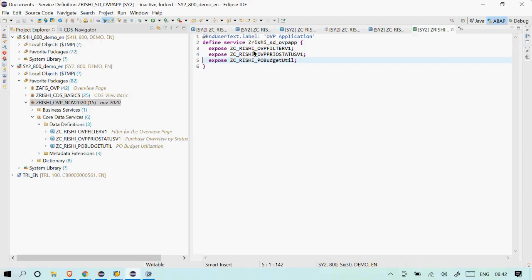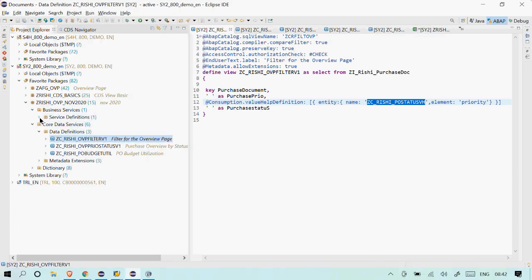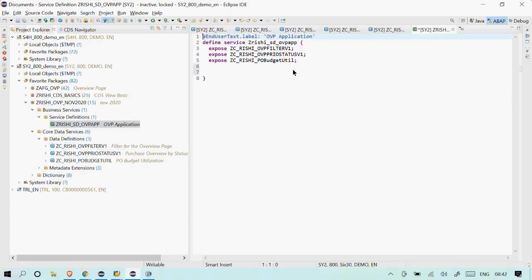Save, and also I'll add the interface views which I have consumed. Also the interface view that we have added as part of your F4 help should be there. Then only your F4 help comes into the picture, or else no. So I'll add that F4 help as well. Expose this F4 help. I'm adding only F4 help for my status.